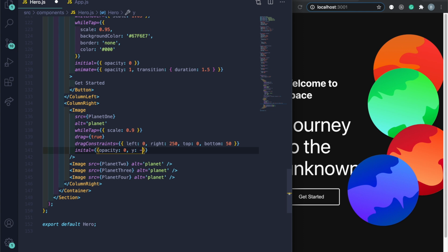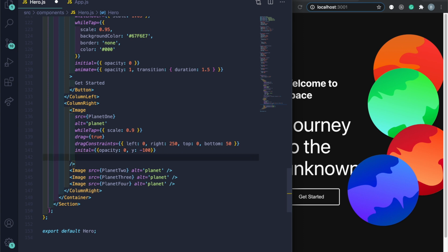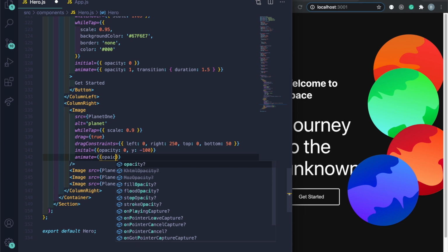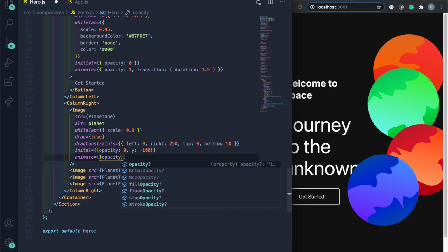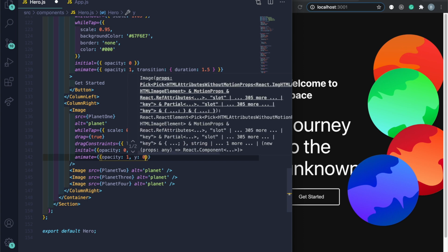So for this one, I just wanted to go from the top. Well, actually, I'll have to load the animation to see. I forgot. Let's see, animate, and let's just set opacity. Yeah, it should be from the top, because it's minus 100. Yeah, and then we'll just do 1, and then Y will be 0.